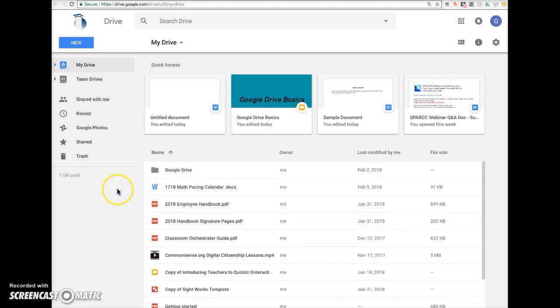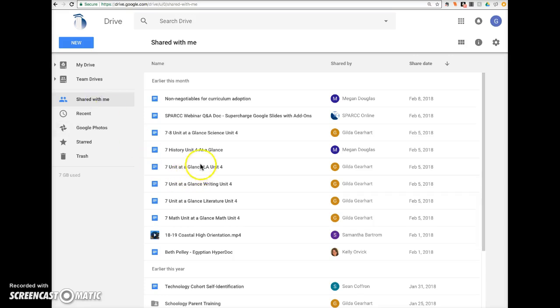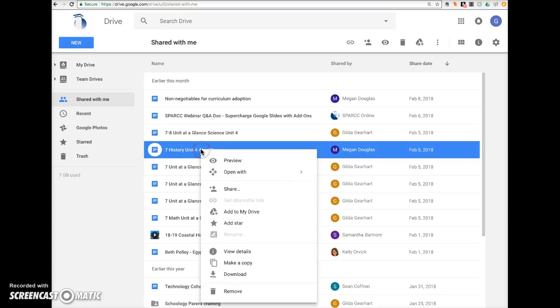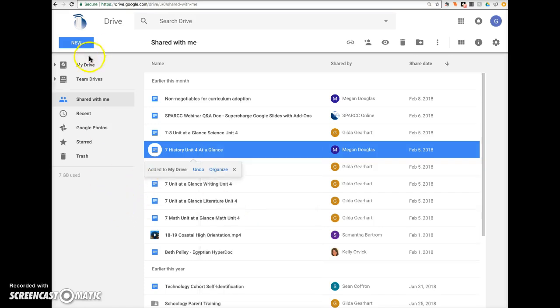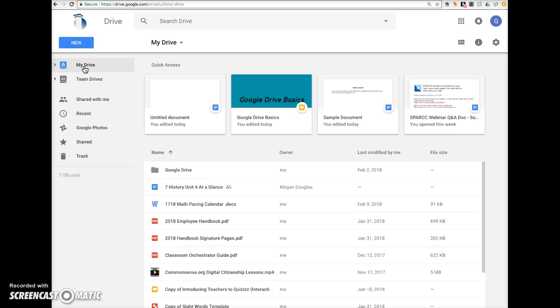The person with whom I share the document will see the document in their Shared With Me drive. When someone else shares a file or folder with you, it will end up in your shared drive. So here's an example of a document in my shared drive. If I right-click on it, I have the option to add this to my drive. So I can do that, and then it will show up in my drive. It remains in this list in my shared drive, but now I will access it in my drive.